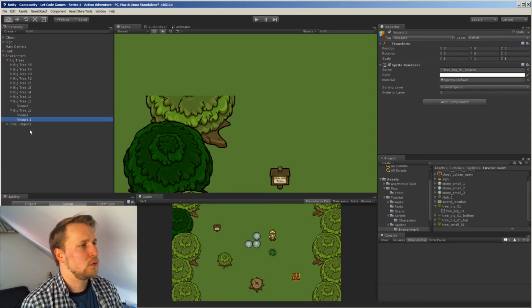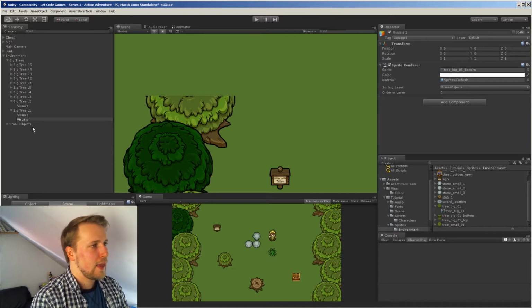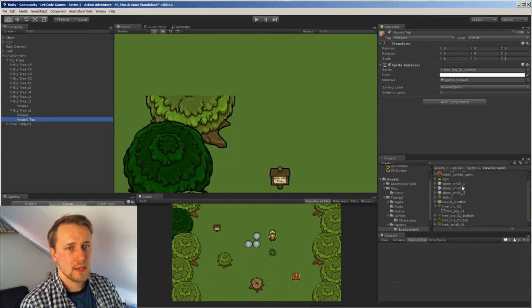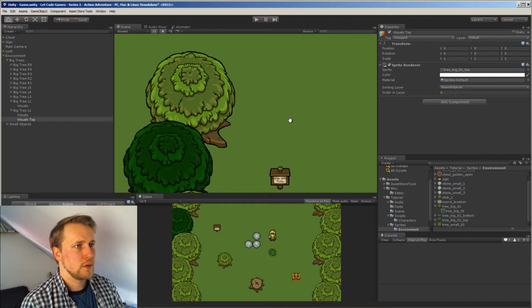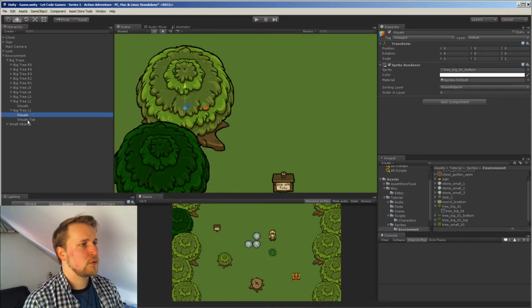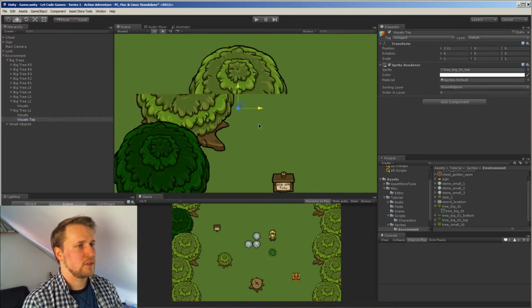Now what we do, we want to add a second visuals object. I just duplicated it with Control D or Command D if you're on a Mac. And then we call this visuals top. And I put the top visuals in here. So now it looks like we have a complete tree again, but we have two separate objects. And so I could move the top basically separately.